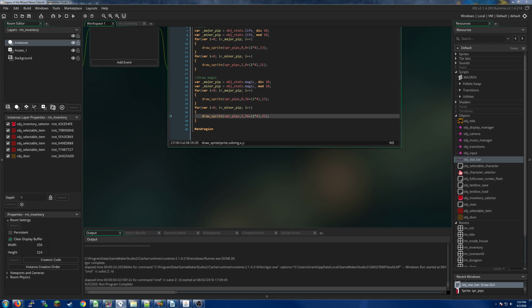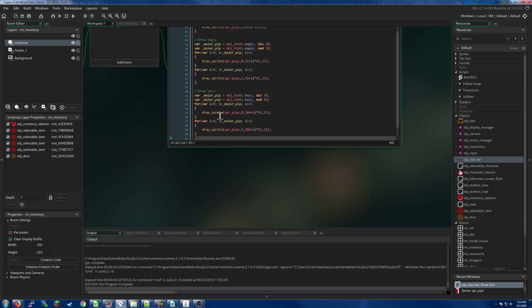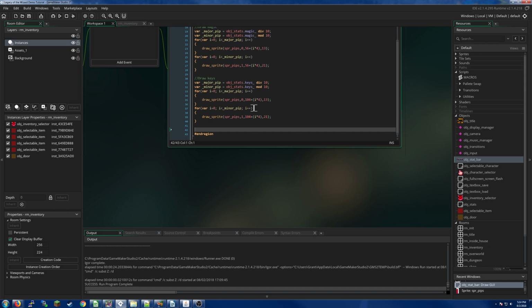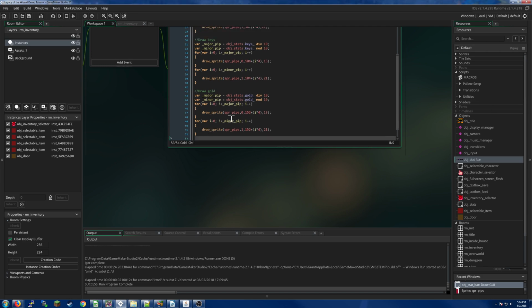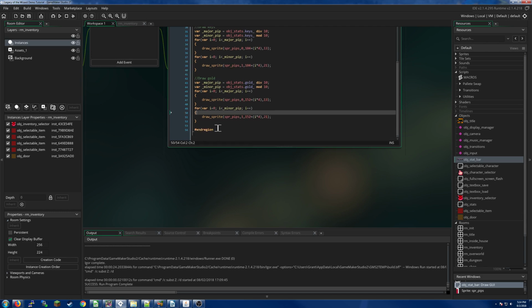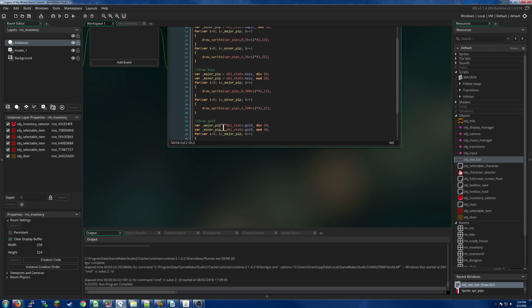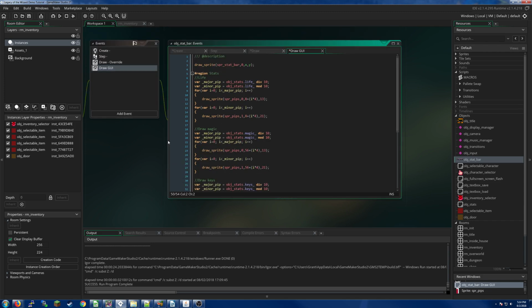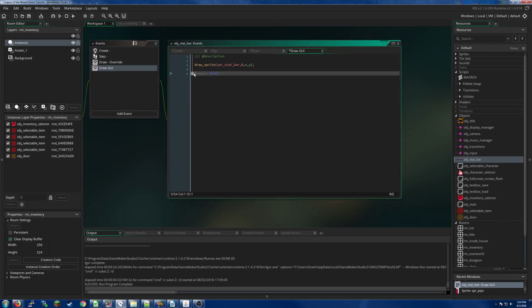Then we're going to do it again, except now it's for keys. And again, X position changes. And one more time for gold. X position change. If you say that fast enough, it sounds like you're saying exposition change. But I'm not expositioning anything.